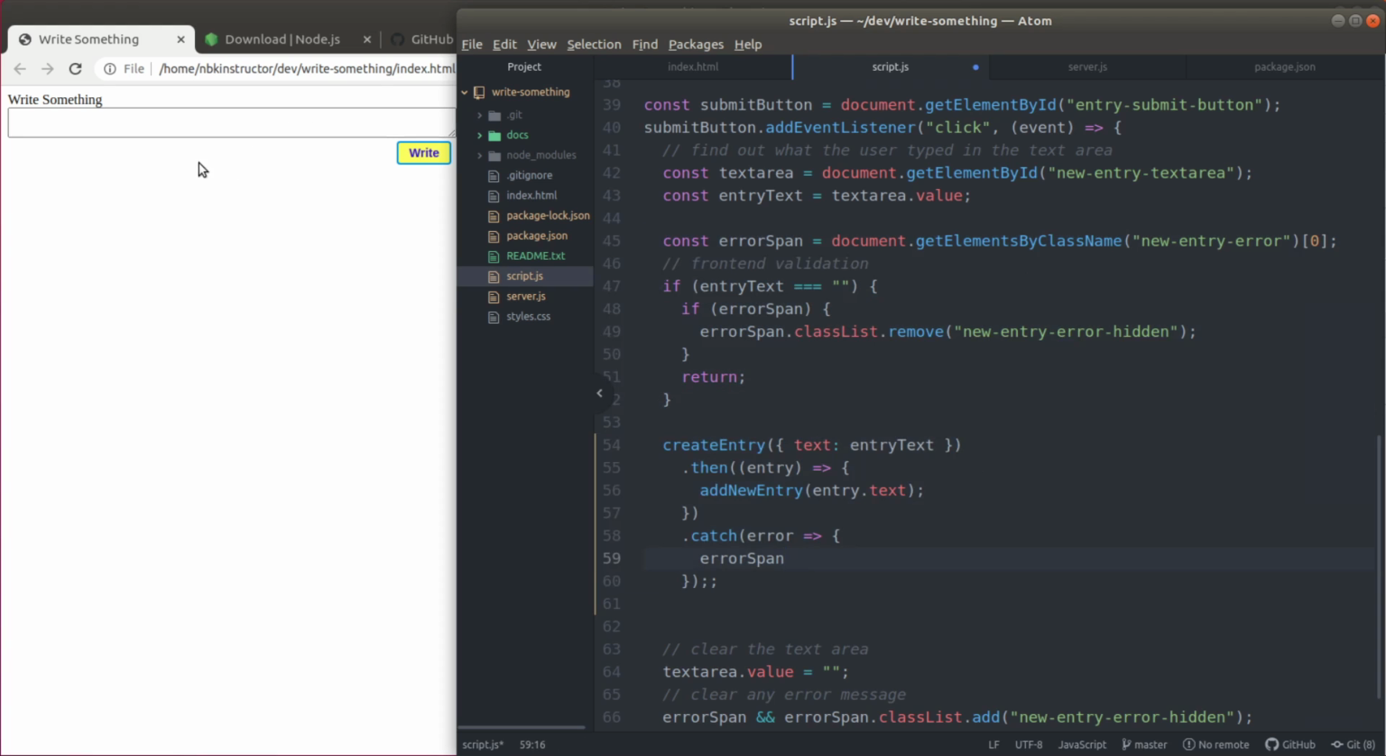That grabs, remember, that span with the error that's hidden. And what I'm gonna do is change the text content to be whatever error message we got. Error has a property called message because it's the type error or whatever error.